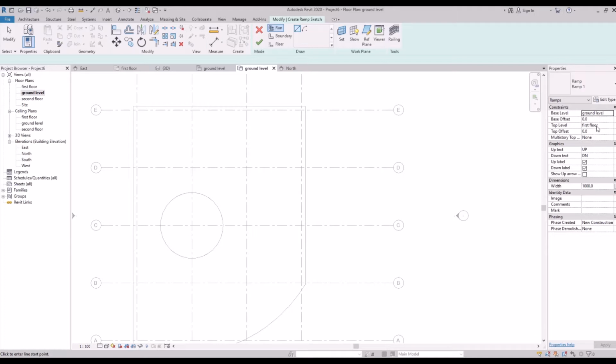I don't want it to reach the top level. I just want a very small ramp at the entrance of the building, for example. So I'll just keep this to the ground level. And then for the base offset, I'll start at 0, and then let's say I want this to be 300. Okay, so I have this.